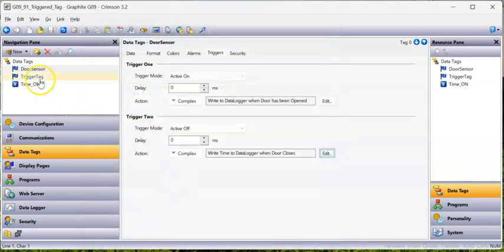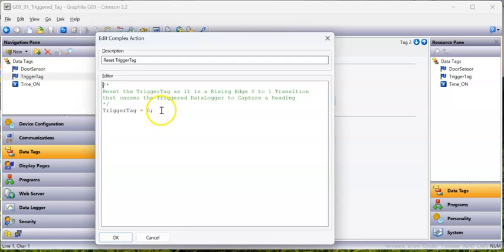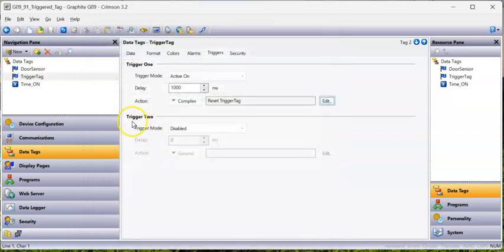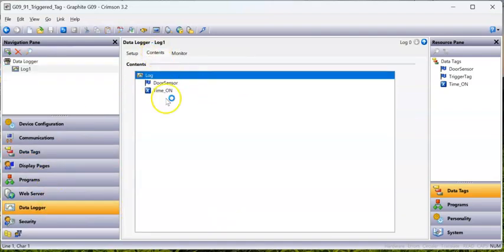Okay, so if I go to the trigger tag, look at this. On the trigger tag, you can see active on: reset the trigger tag after 1,000 milliseconds, or after 1 second. So that just basically resets it. That keeps the trigger tag a rising edge. Anytime the door sensor goes on, the trigger tag goes to a 1, then back off again. Anytime the door sensor goes off, the trigger tag goes to a 1 and then back off again. That will execute all of my readings. And then, of course, in the contents, there are the values.